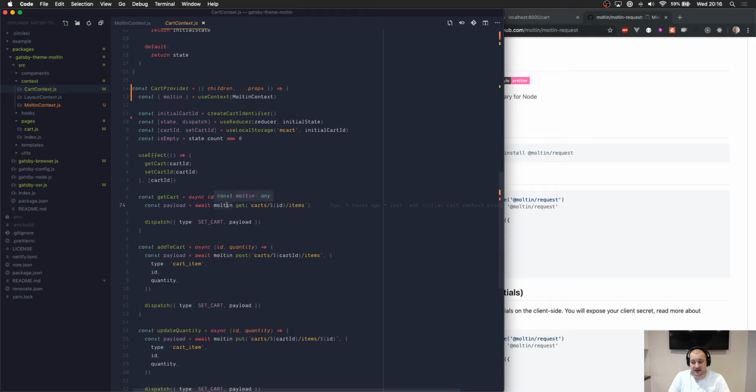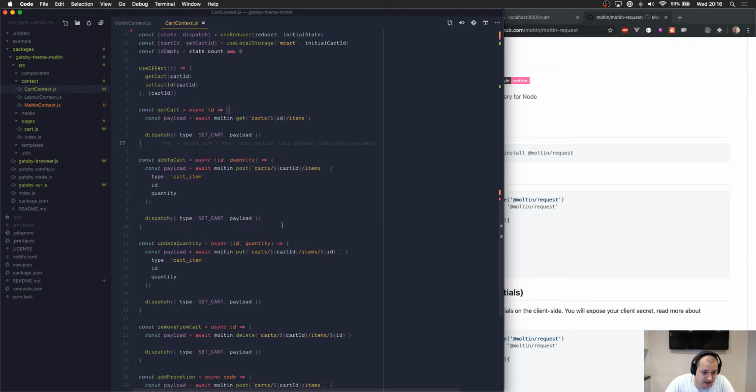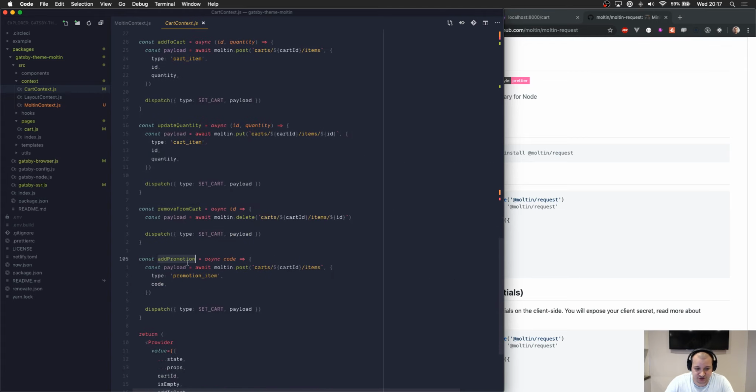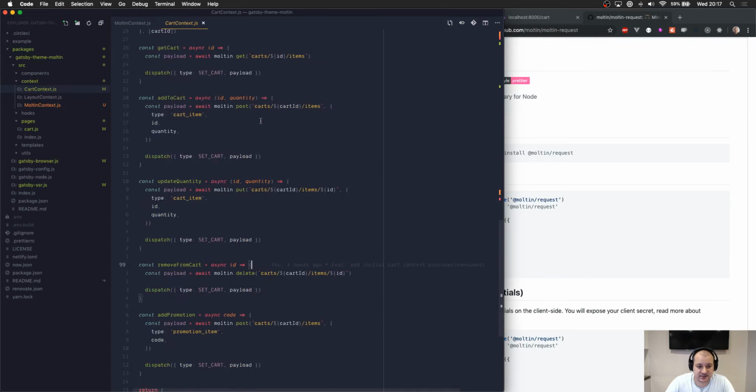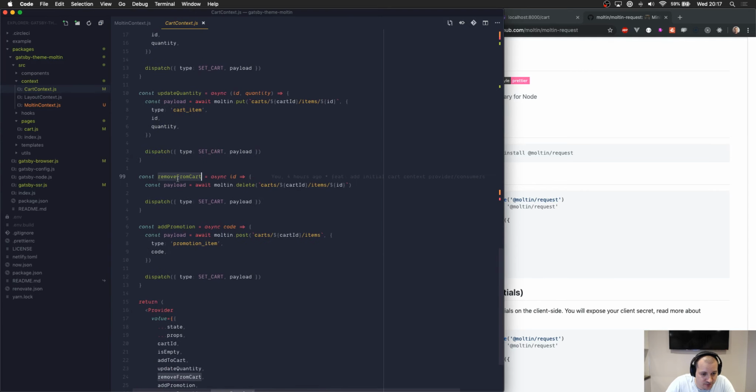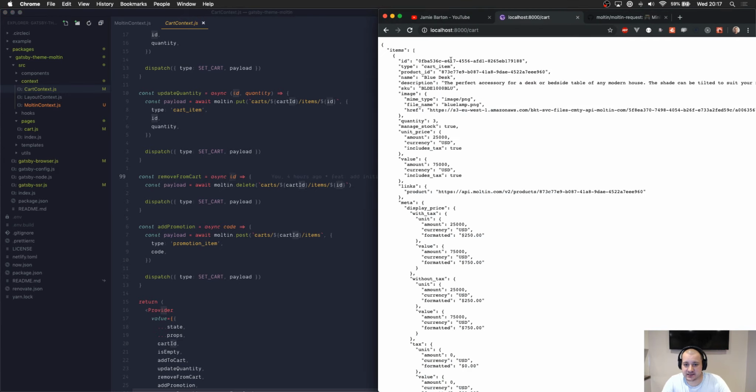We've not had to refactor any of this because we've just followed the same naming and convention here. And then we've got add to cart, update quantity, remove from cart, add promotions. All of this just works still out of the box. So that's cool. So I'm going to quickly try and show you the remove from cart, and this takes in the ID of the cart item, not the product ID. So we'll just need to inspect, well, we won't even need to inspect. So this here is different to the product ID. This is what we need to remove from the cart.